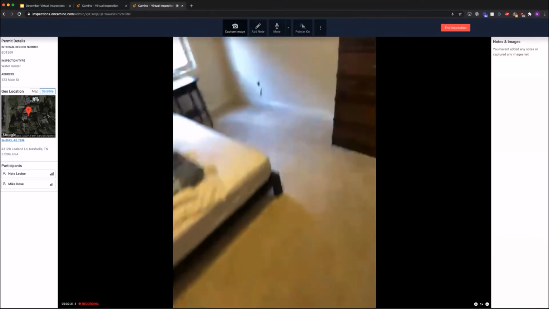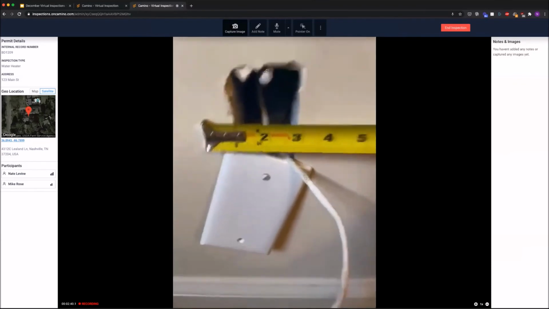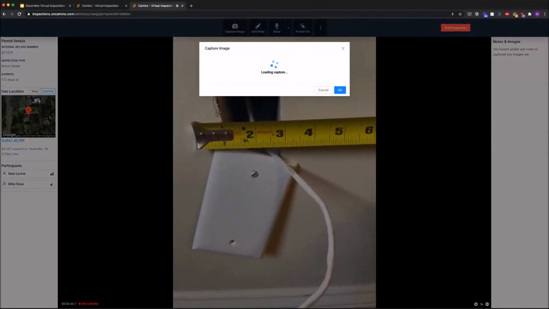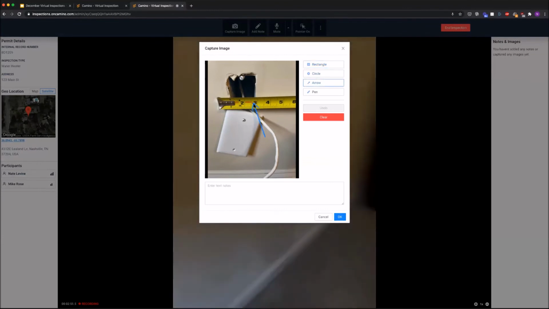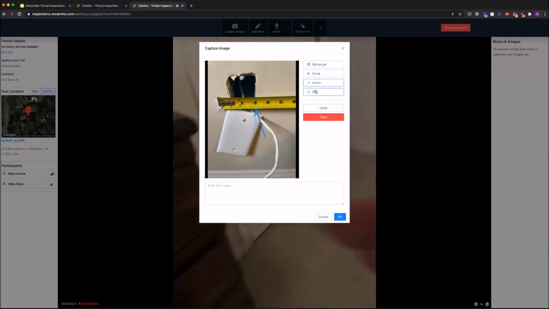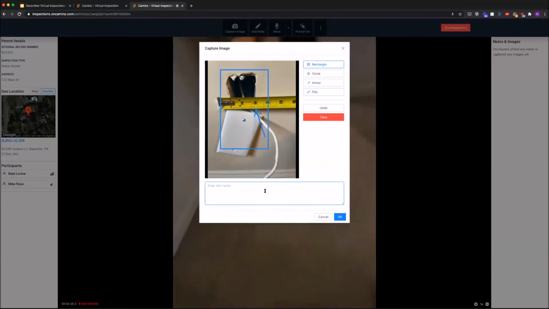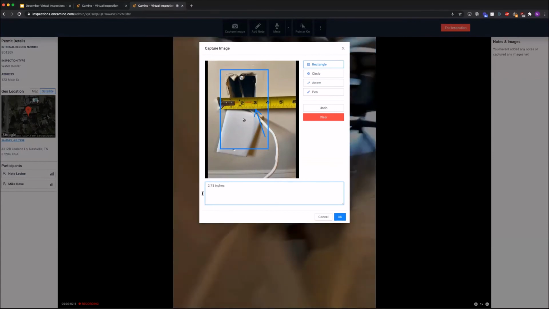Oh, I guess he's getting a tape measure. All right, cool, perfect. So let's say I wanted to get a picture of this with a measurement on it. I'd say, great, hold still, go ahead and capture image. And there we go. I have a screenshot for my report, and I can mark this up. I can annotate on it. I can draw. I can circle things. Whatever I want to do. I can put notes: 2.75 inches, things like that.